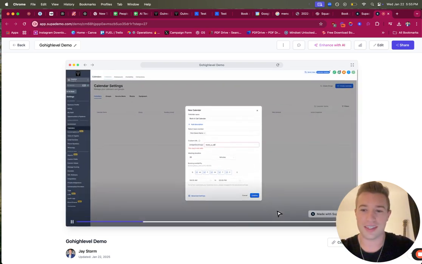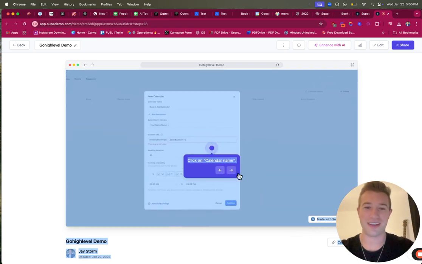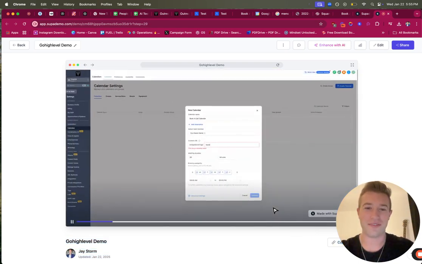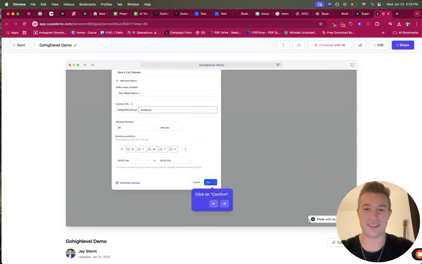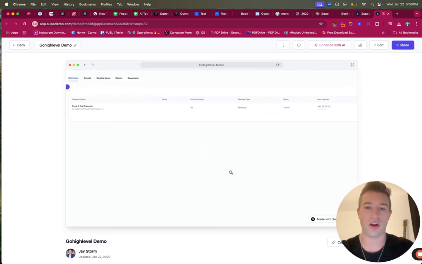This takes a while, so I'll just talk over this. So it took me a little bit to actually get the right name here, but now that you have it, let's see if we got it. Confirm. There we go. That's your calendar. You can also send this link to people if you need to embed it or just send the link.